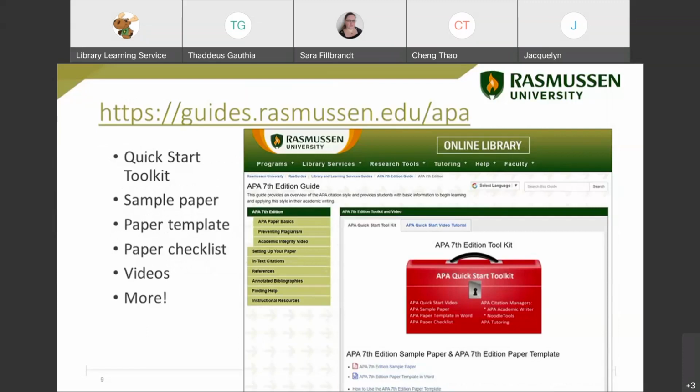I just want to point out now, because you're thinking, oh, how can I remember all of this? We have a wonderful guide called the APA Guide. There's a link to that at the top of this slide. If you're unfamiliar with APA or just learning it, I encourage you to take a quick look at the APA Quick Start Toolkit, which is right there front and center on the landing page.